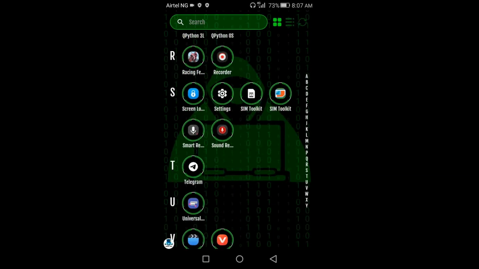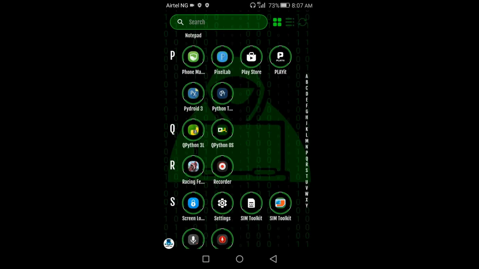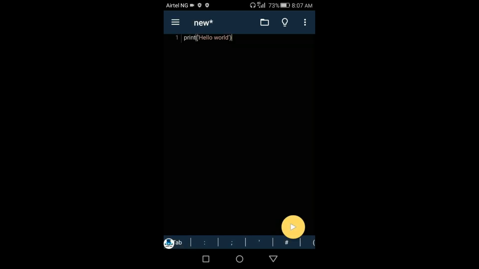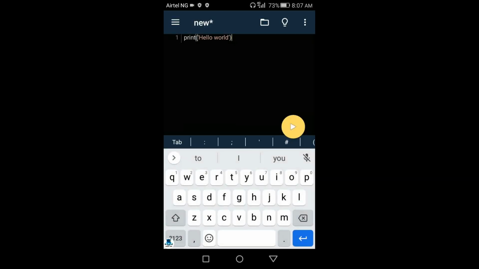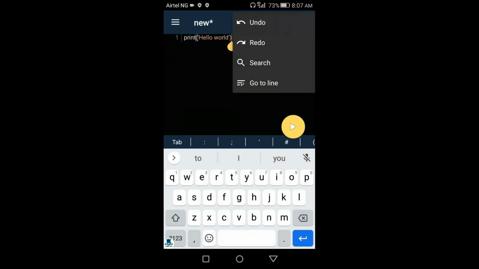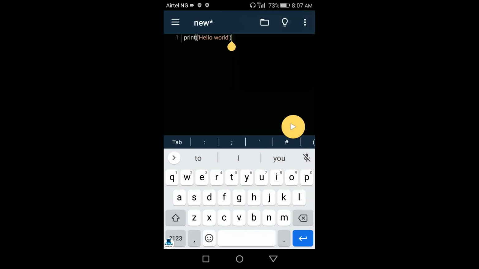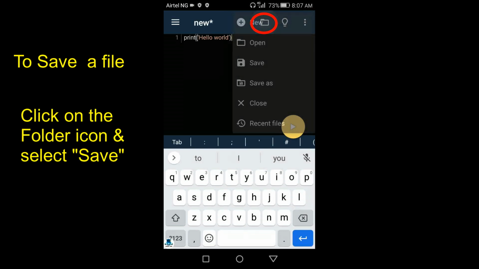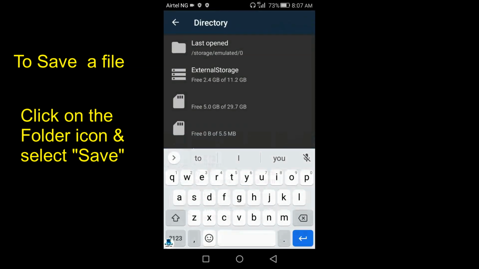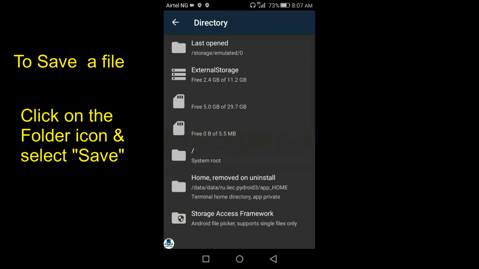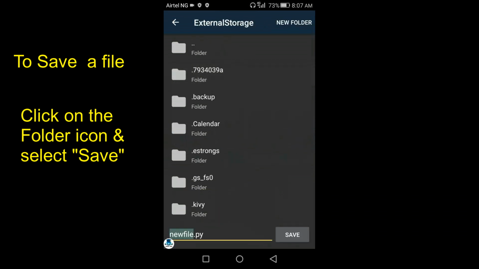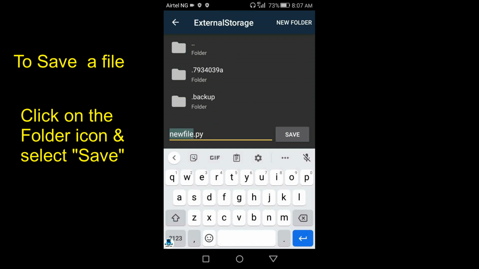So when you open up your Pydroid 3 application, I'm going to be first of all showing you how you can save this document that is here. In the top right hand corner you can see a folder icon. What you do is click on it and click on save. If you have not saved it before, you select the storage where you want to save it, and then you give your file a name.